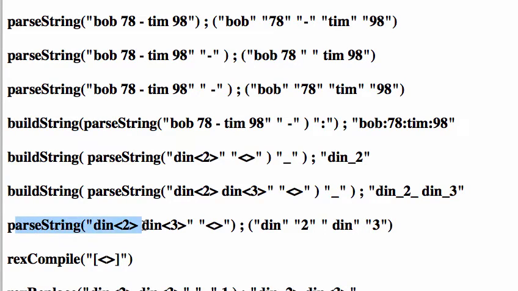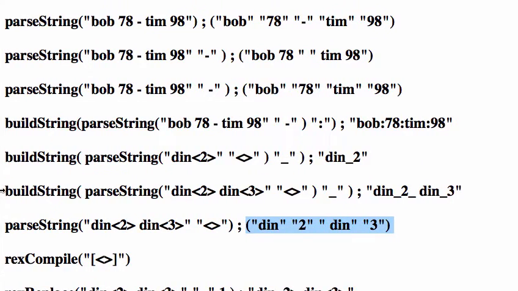So this is parse string data in and data 2. And we have a list of this. Then we use build string to turn this list into a string.